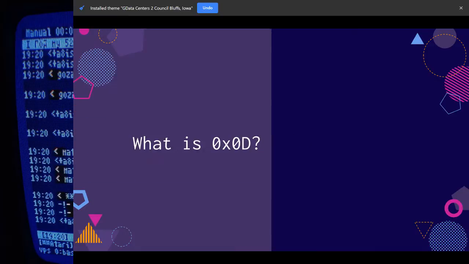So first, I need to explain what the 0x0d means. 0x0d is just 13 in hexadecimal. If you do anything with computers, you've probably seen hexadecimal numbers at one point or another. They're base 16. Do they even teach different bases in elementary anymore? I do. Junior high. Junior high, okay.